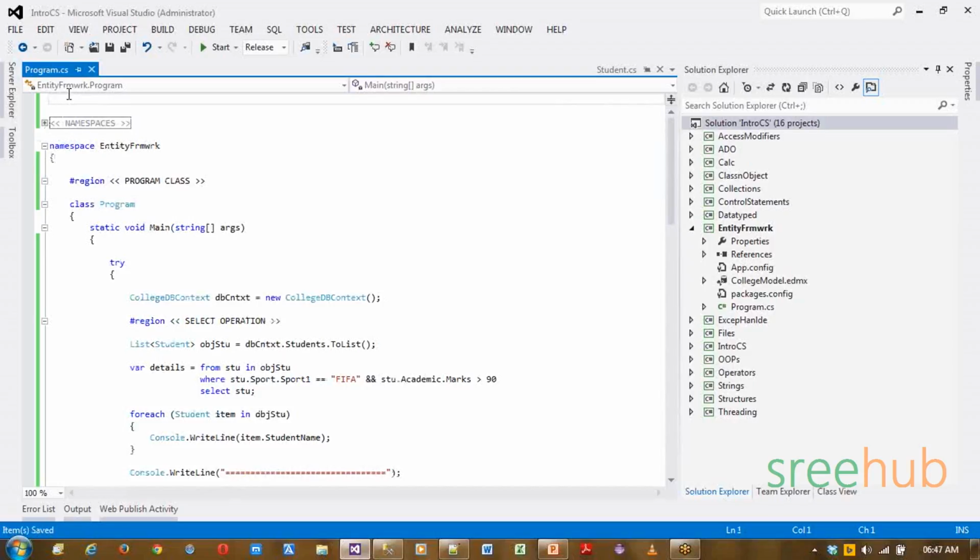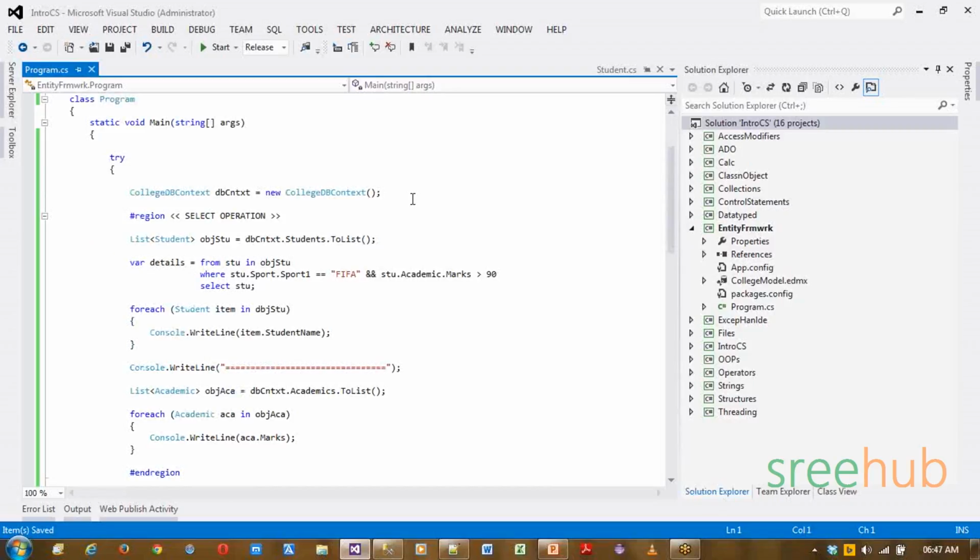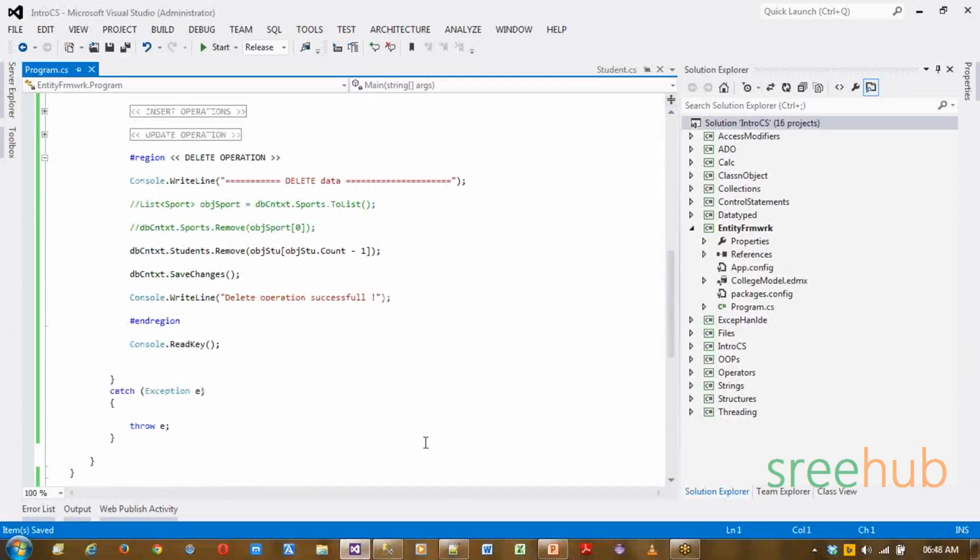So we use those concepts in Entity Framework. In combination with LINQ, Entity Framework will actually give you more flexibility.